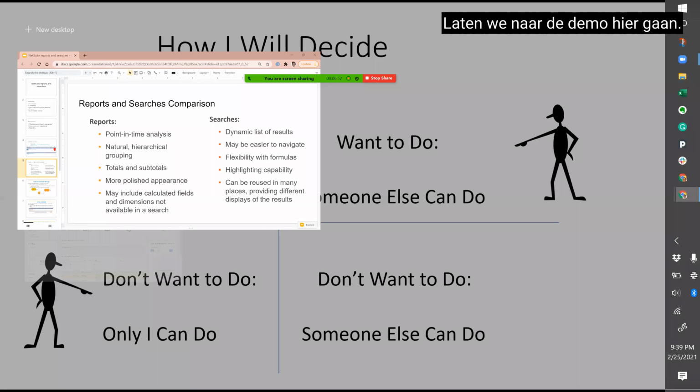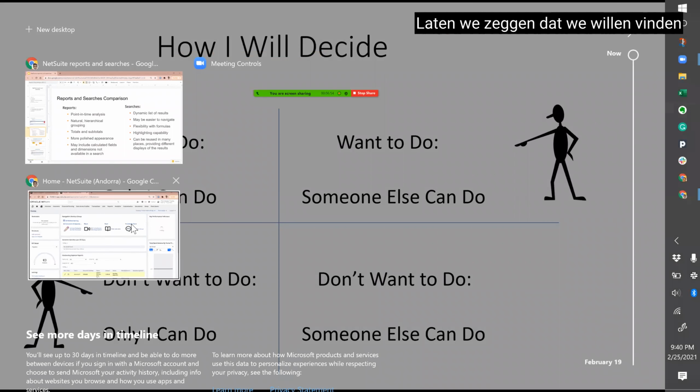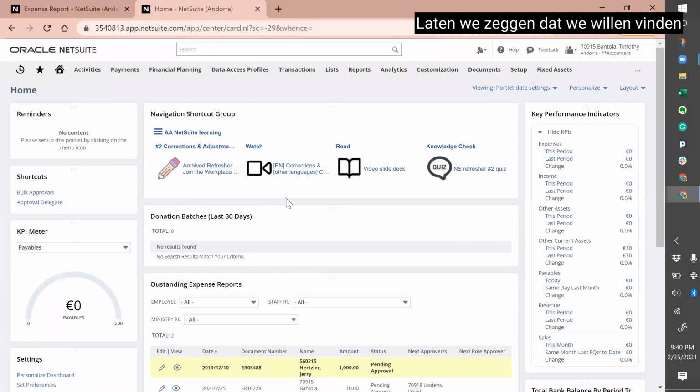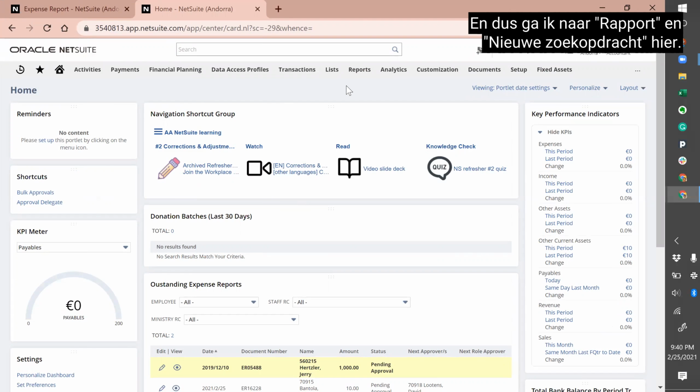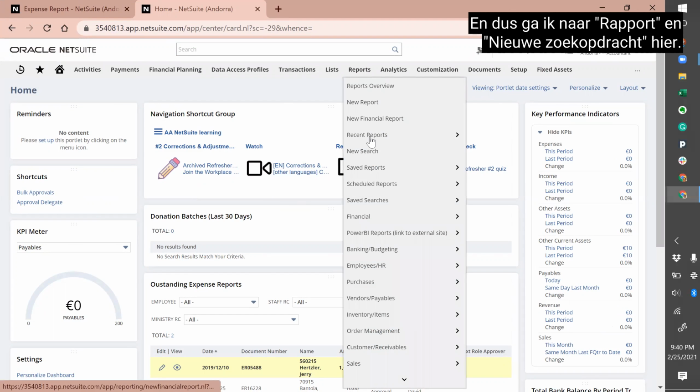So let's go to the demo here. Let's say we want to find particular transactions. And so I go to Reports and New Search here.